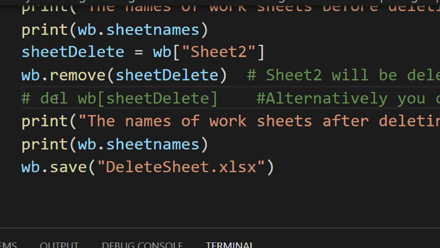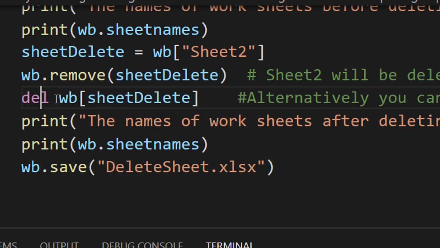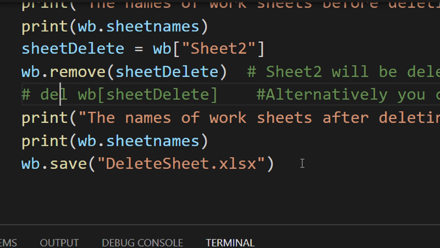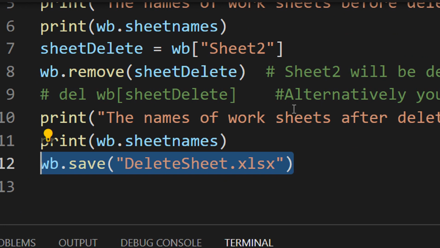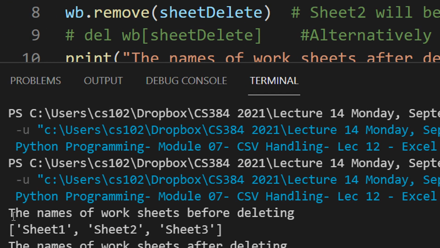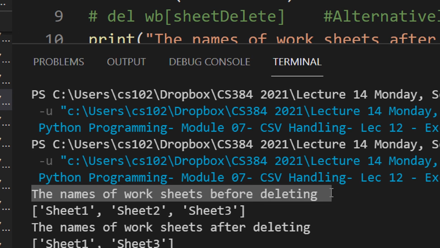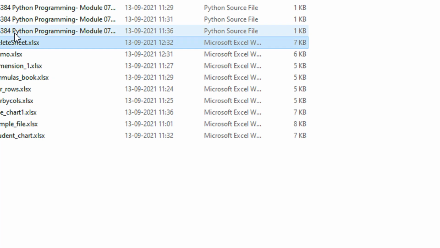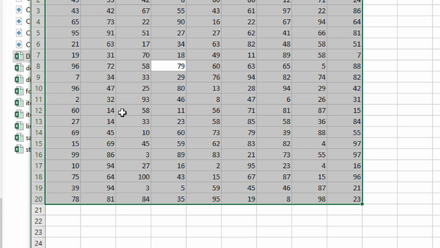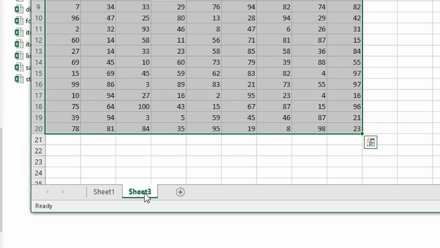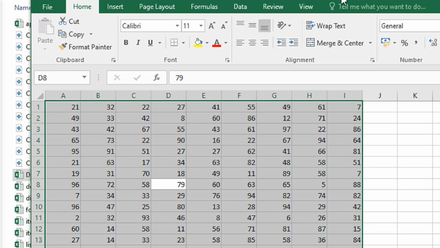There is another method here, del wb sheet delete. That is also fine, you can use either of the methods. Finally, you save the book. Let me run the code here. You can see the names of the workbook before deleting are sheet 1, sheet 2, sheet 3, which is in sync with what we had initially. Now the sheet is deleted. We have only sheet 1 and sheet 3. Sheet 2 along with its contents is gone.